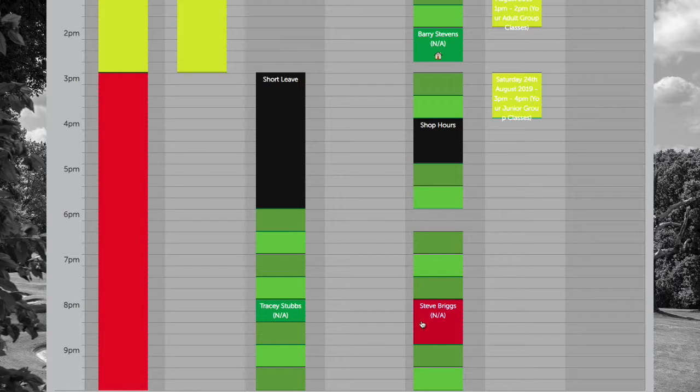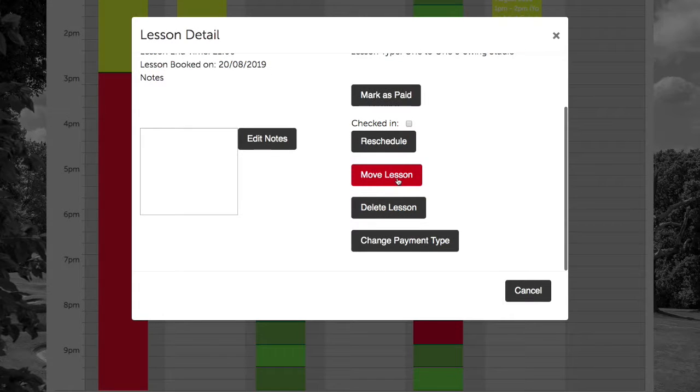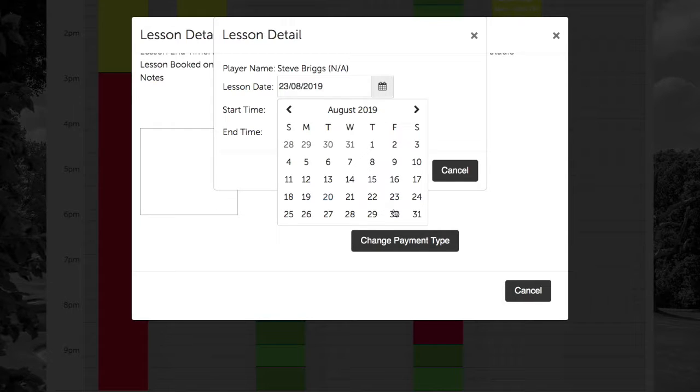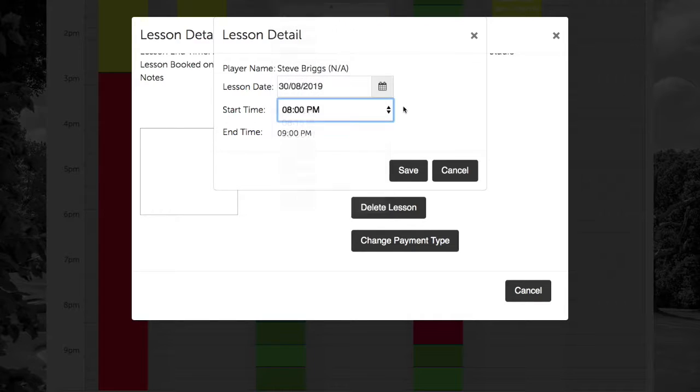This customer, Steve Briggs, wants to move their lesson in the schedule. They want to move it to the following Friday at the same time. To do this, we can simply select the lesson time and hit Move Lesson. We can choose the lesson date that we want to move it to, and we can see that we can change the start time. However, we can't change the end time as the lesson is already defined as 1 hour.